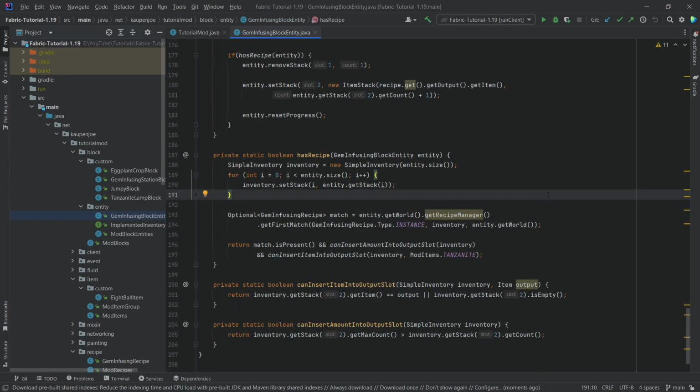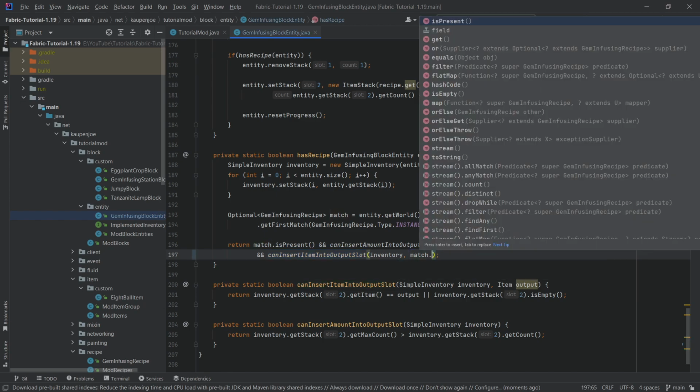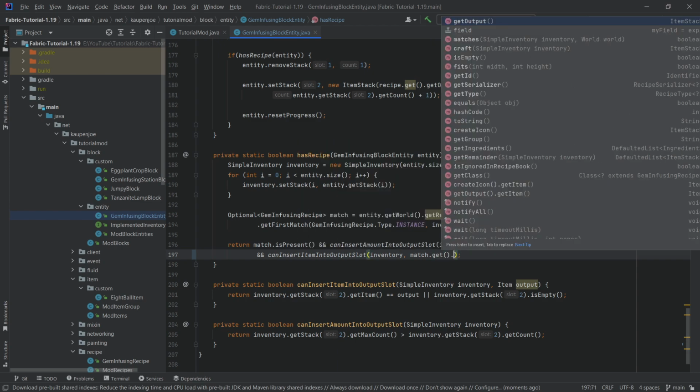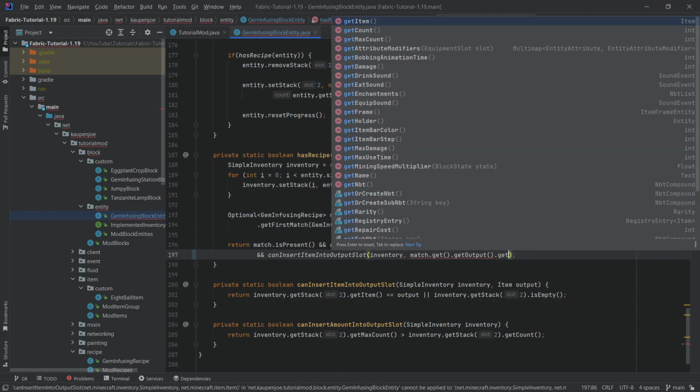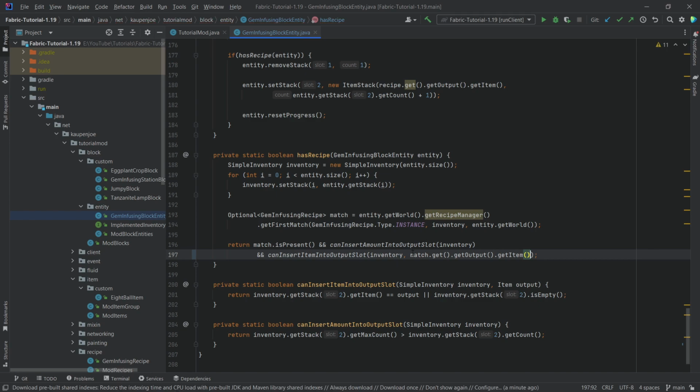Even more future Kaupenjoe here. Before we get back to past Kaupenjoe, there's one more thing that we actually need to change. And that is in the can insert into items output slot over here, because we still have the tanzanite right in here. What we actually want to do is say match.get.getOutput.getItem over here. Otherwise, once again, it won't work. So keep that in mind as well.